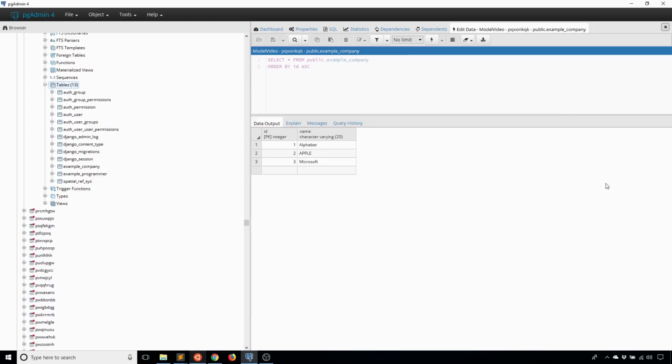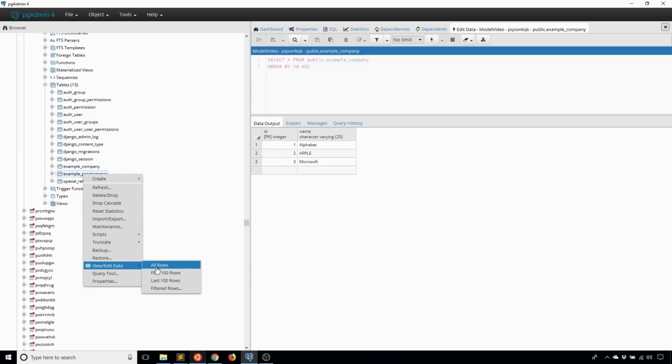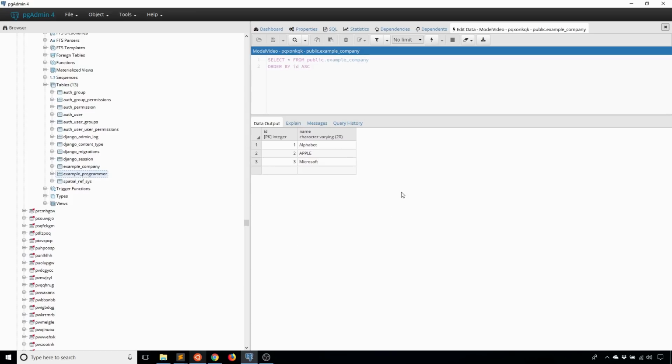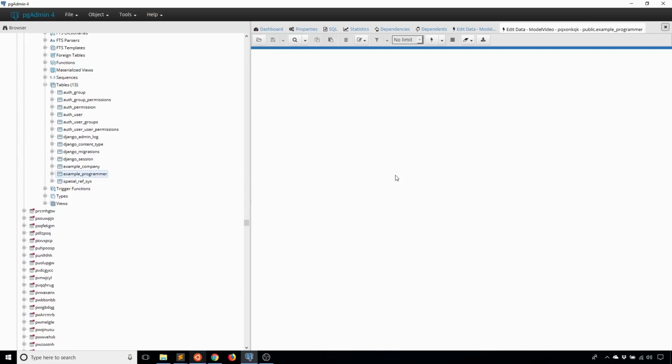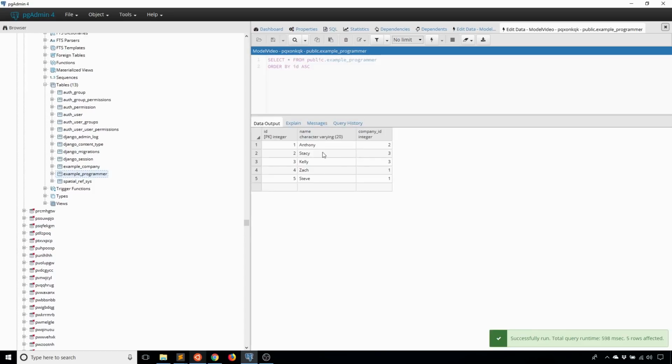So everything else is the same process. And now let's see what happens. So remember the IDs for the company. So 1 is Alphabet, 2 is Apple, and 3 is Microsoft. So if I go to example programmer and then I view the data, I see the programmers that I added here. They all have primary keys, but for each programmer, it has a company ID as well. So Anthony has 2, Stacy and Kelly have 3, and then Zach and Steve have 1. So remember, 1 is for Alphabet, 3 is for Microsoft, and 2 is for Apple.